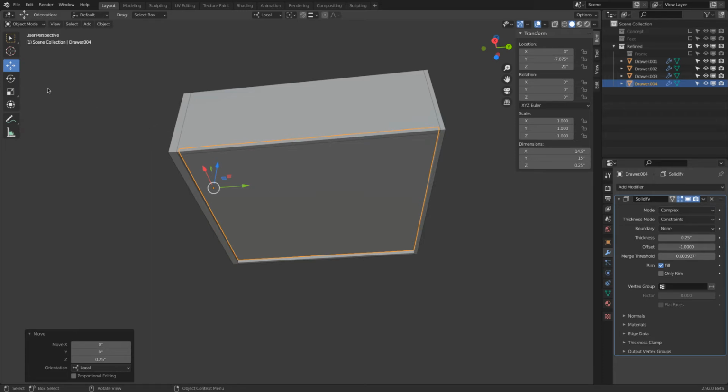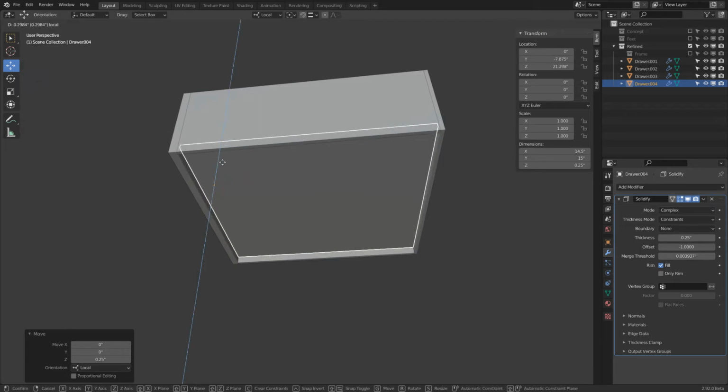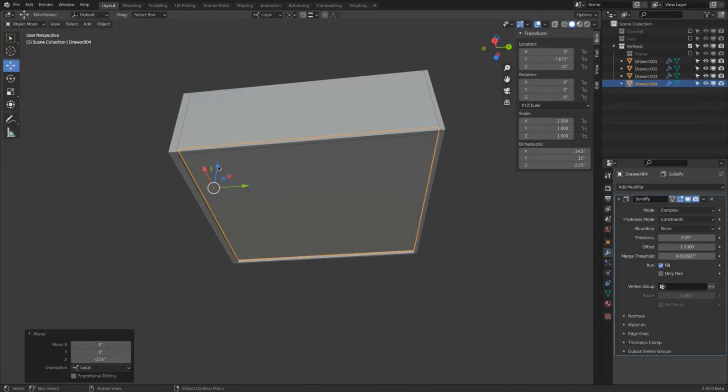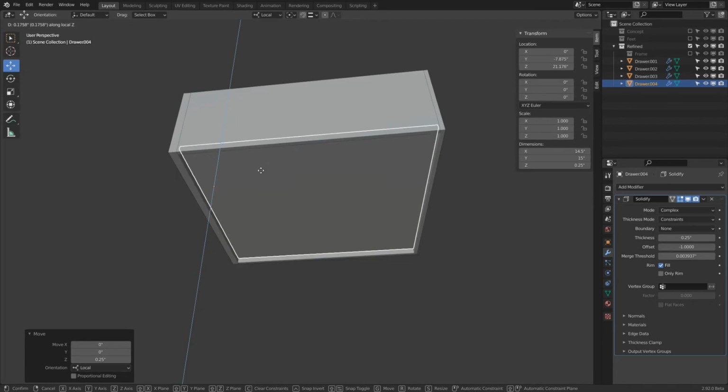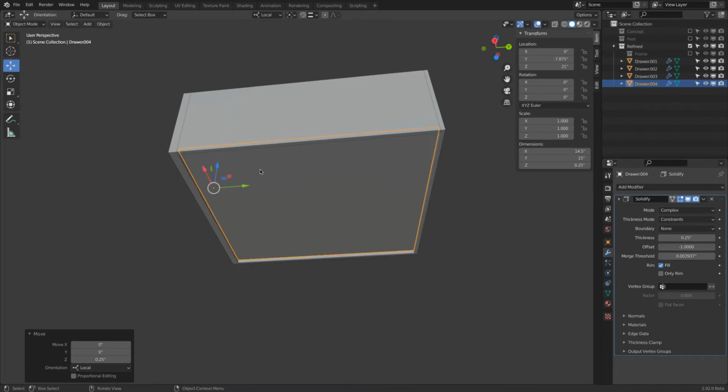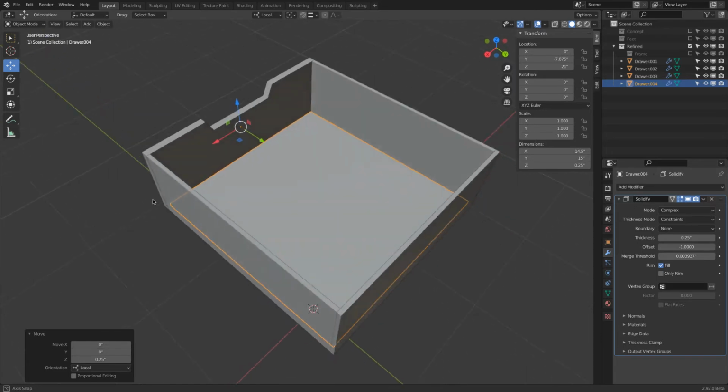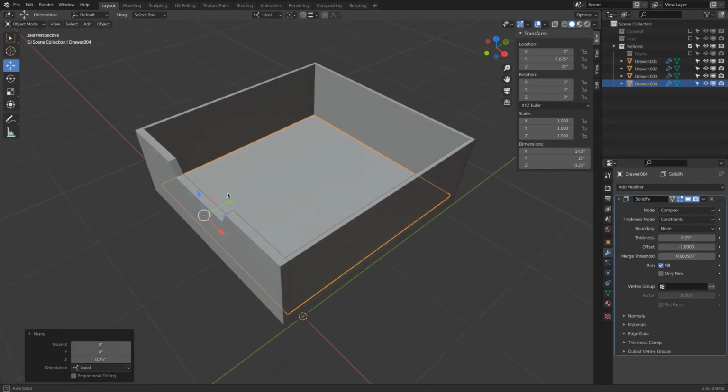So G for move, or I move along the Z arrow. So G for move, Z for the constraint, and then I type in the number. So the shortcuts can be very fast, or you simply also use the toolbars, the toolbar icons. Okay, very good.